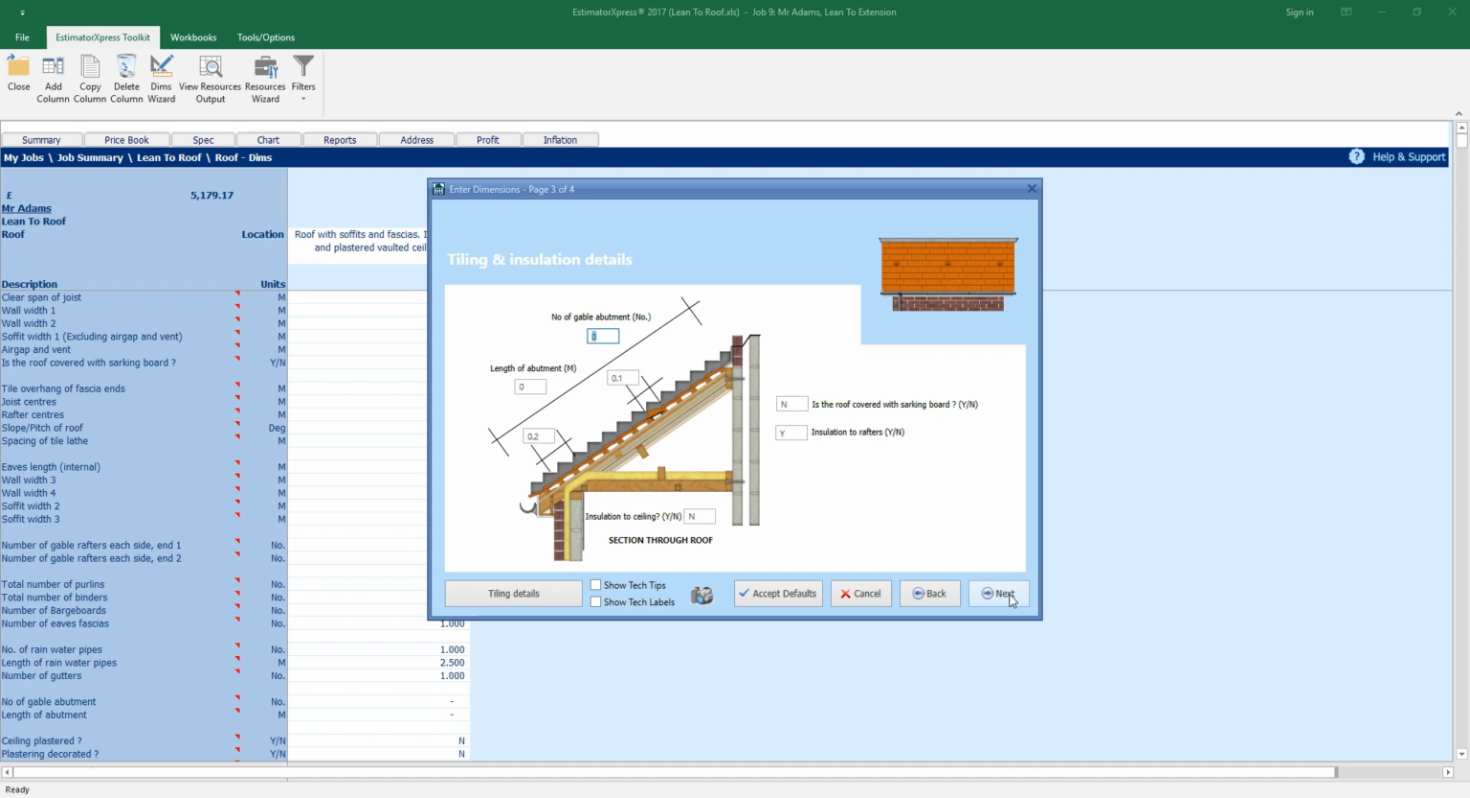Next, the wizard is asking for the length of the abutment. Of course, you'll only need to enter that if one or two ends of the roof are adjoining a wall. So you'd enter the length of the abutment if there was one, and then you would enter the number of gable abutments here, either 1 or 2. As this roof isn't abutting a wall, we're going to leave them set to 0.